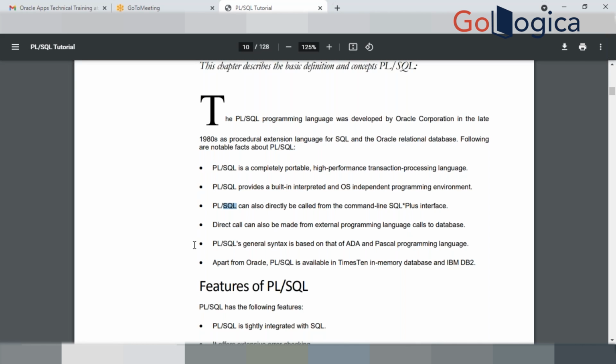The SQL engine will respond to the PL/SQL engine, execute that query, fetch the data, and hand it back to the PL/SQL engine. All of that happens internally, so you will never see anything of it. What you will observe is whether our statements are executed or not. That is the meaning of a direct call, which can also be made from external programming languages to the database.